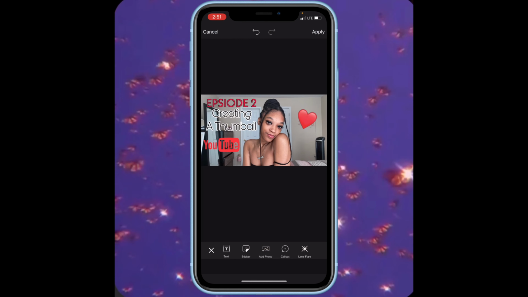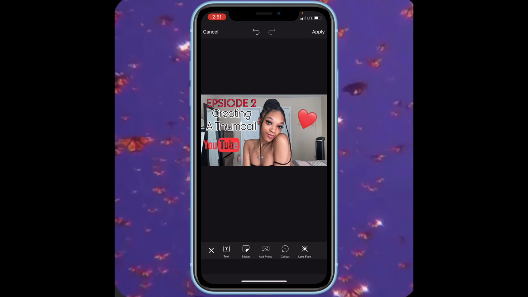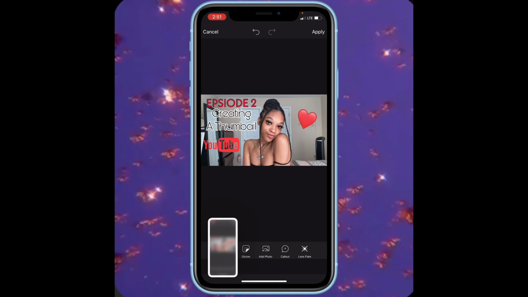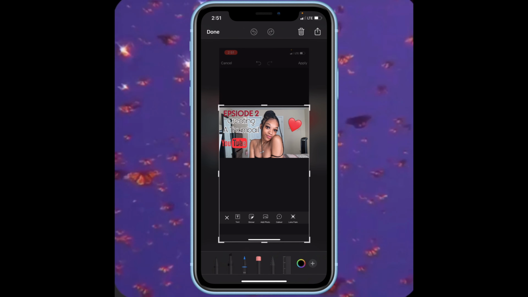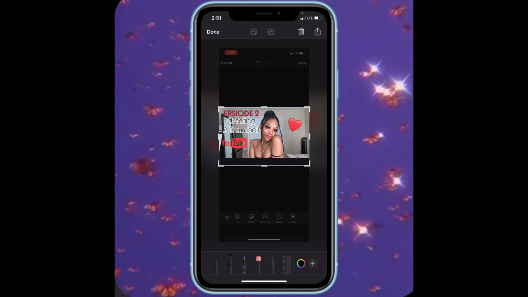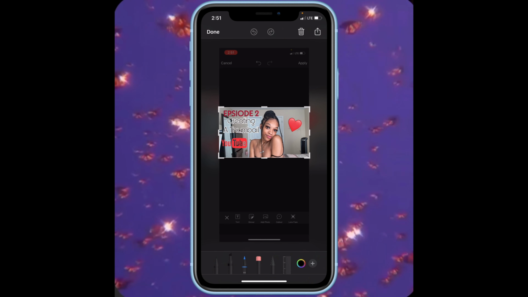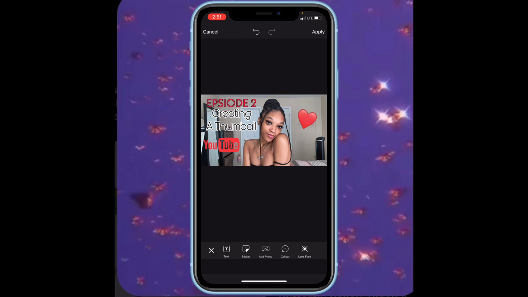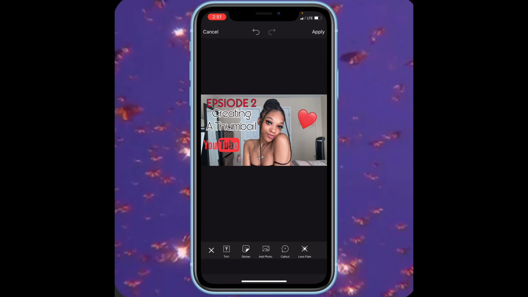Oh wait. So I guess this one, or how I did it, you have to upgrade it. So what I'm going to go ahead and do is just screenshot it. Simple. You don't ever have to pay for nothing when you just literally have a screenshot. Then I'm going to go ahead and press done. And then that is how I create a basic thumbnail using the app Picsart.